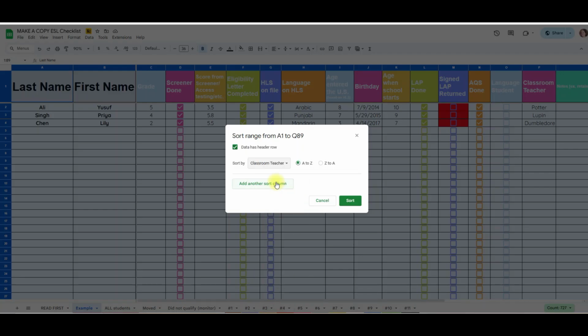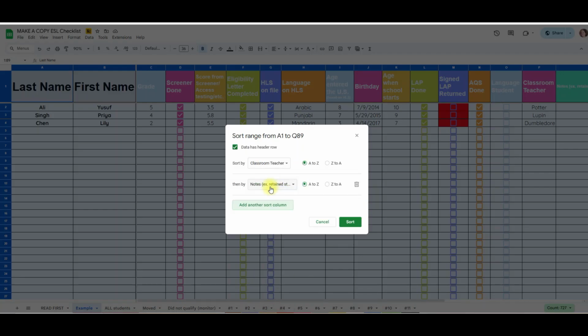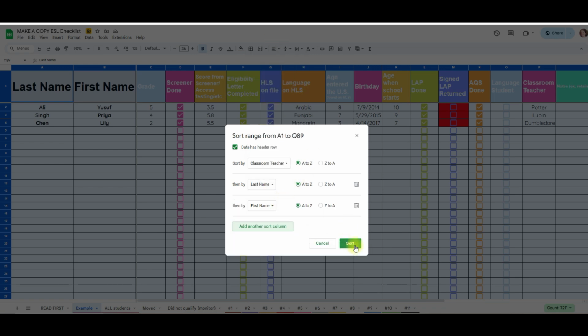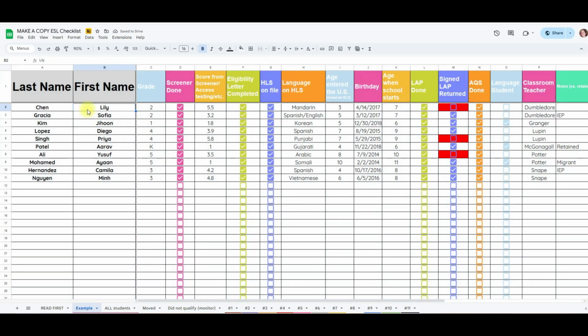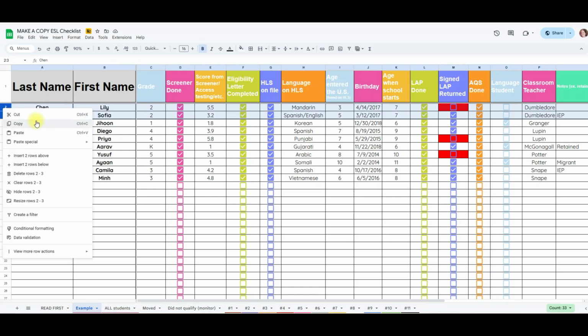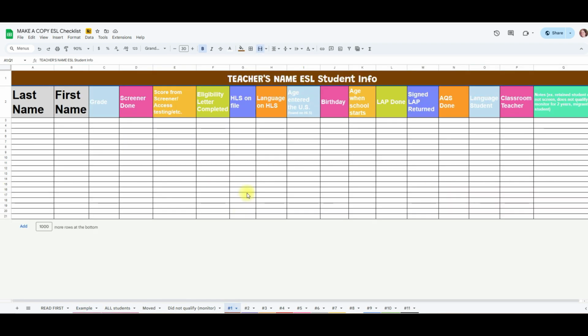When you do the classroom teacher, and then you do last name, first name, this is how you can easily copy over the data for the teachers. So here we have Dumbledore has 2 students. So I can copy those students over into their own page for the teachers. Easy access, you can print for them, give them their students' information.